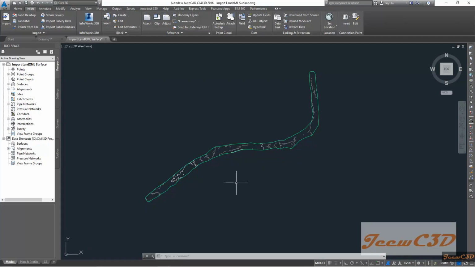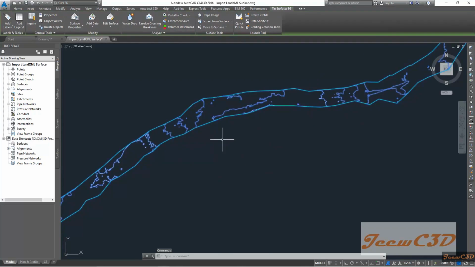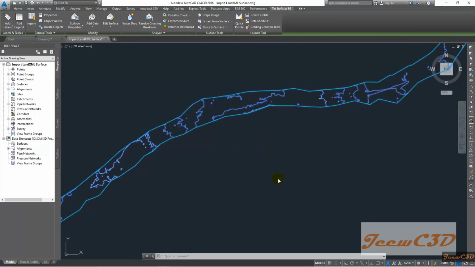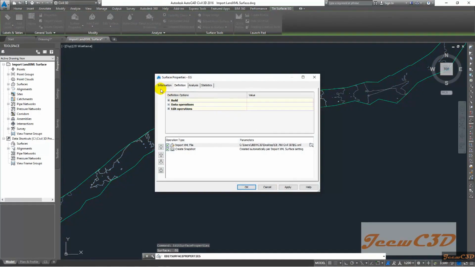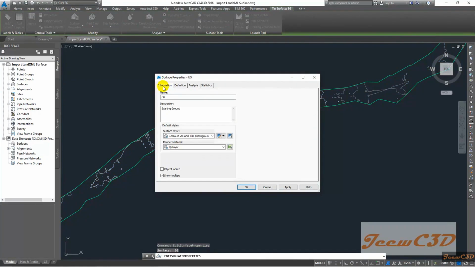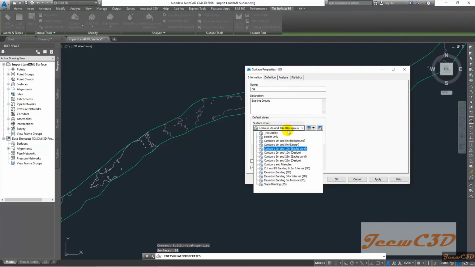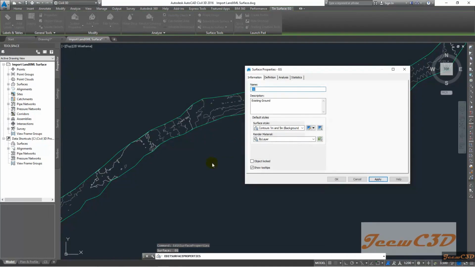Now I am going to change the style of the surface. To do that, I click here, then right click on my mouse button, then I go to surface properties. Then I go to the information tab here. So I can change the style here, surface style. Currently it is contour 2 meter and 10 meter. So you can change it to contour 1 meter and 5 meter. Then you click apply, you will see the changes here.